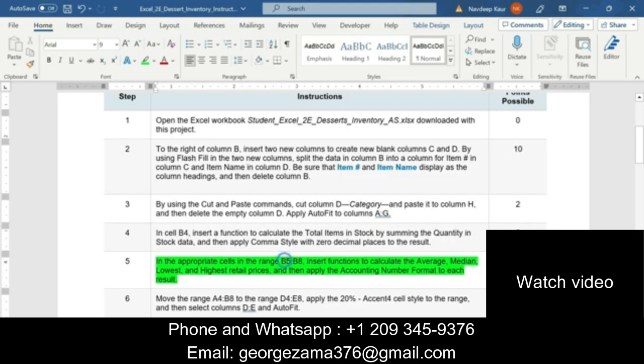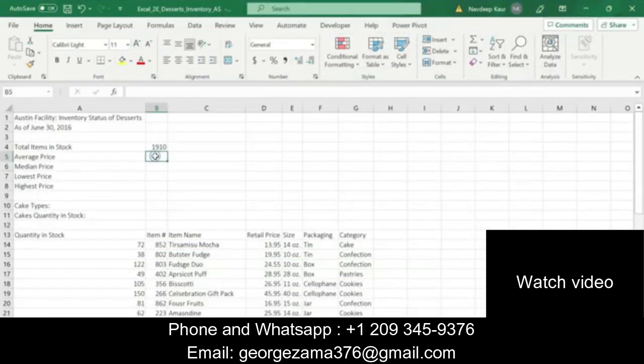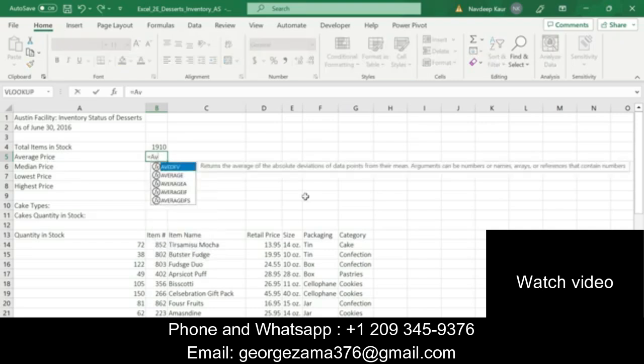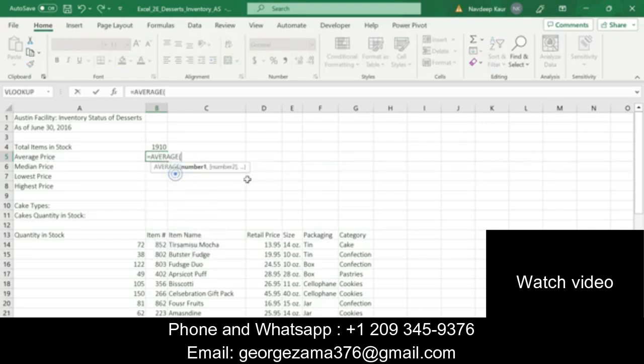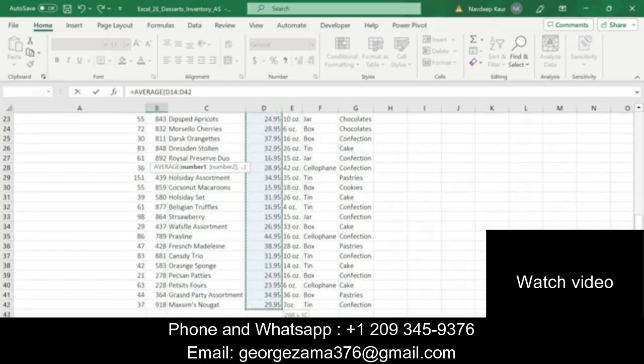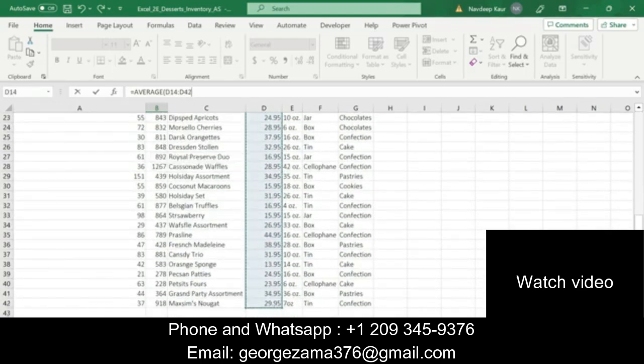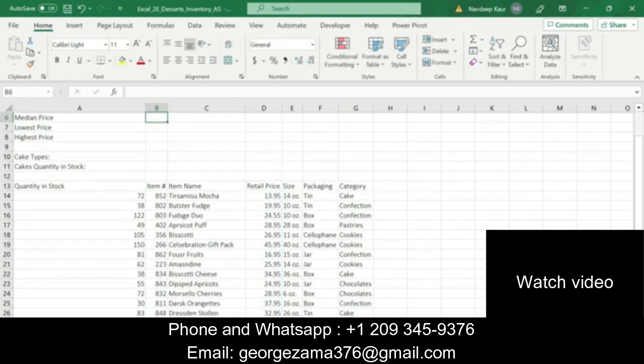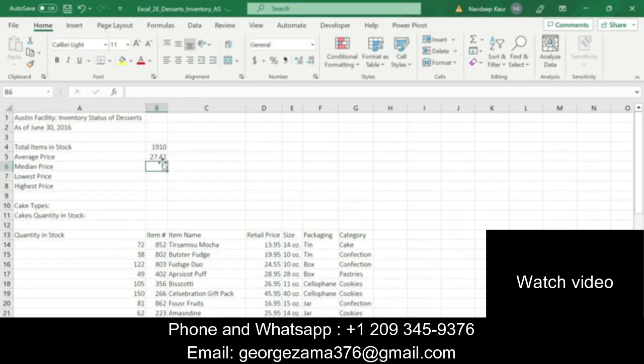So we are supposed to go to cell B5 first. This is B5, and we are supposed to get the average price. We will use the average function for this one. And now we will select our range. And the range will be from D14 up to D42 because we are going to calculate the average of the retail price. So we will select this range, this one. And we will get the average of the retail prices, that is 27.42.